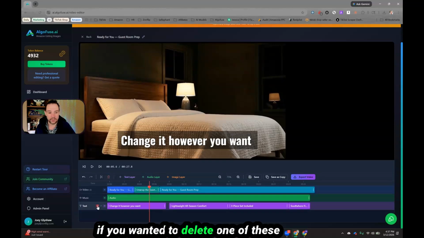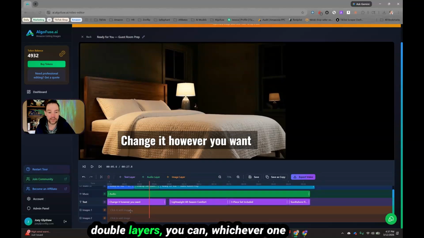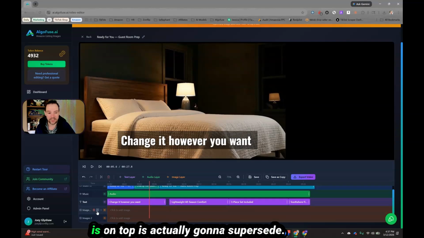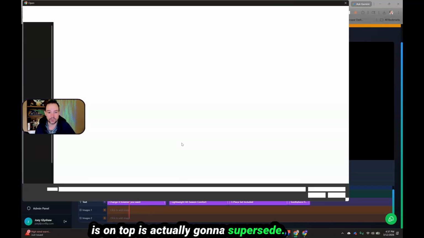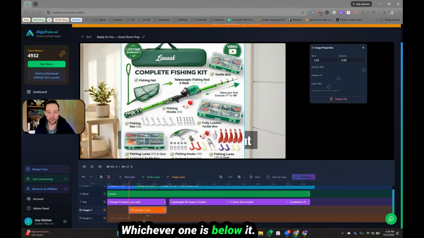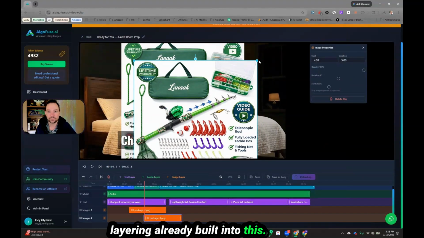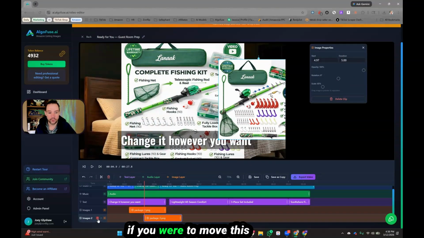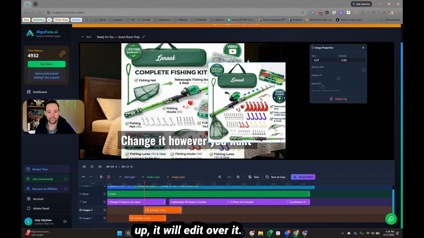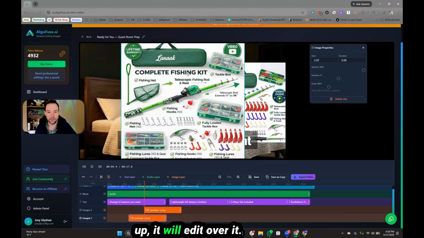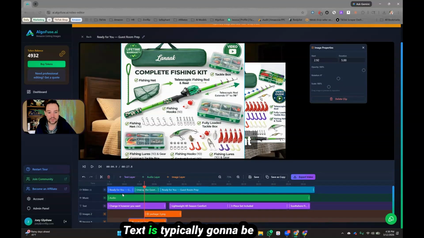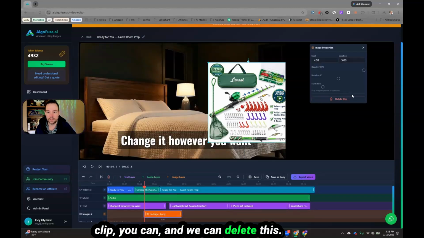If you wanted to delete one of these layers out, you can. If you want to add double layers, you can. Whichever one is on top is actually going to supersede whichever one is below it. So there is the feature of layering already built into this. If you were to move this up, it will edit over it. Text is typically going to be put on top of everything. But if you want to just delete that clip, you can, and we can delete this, you can.